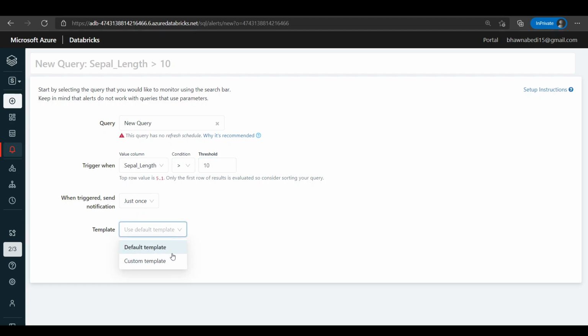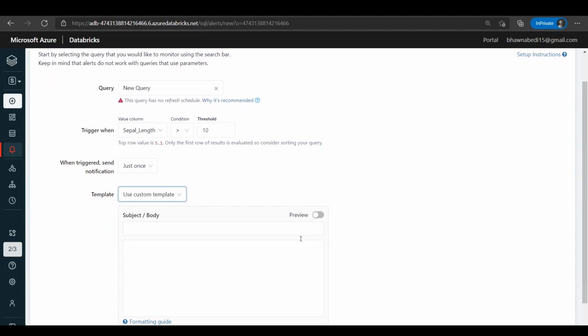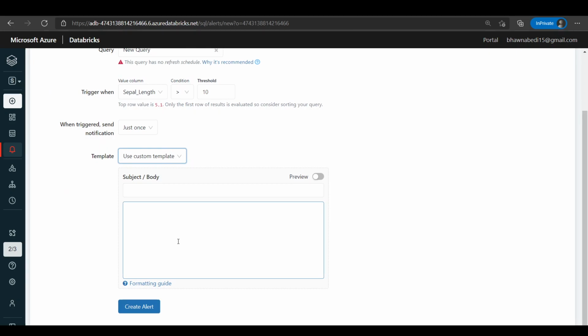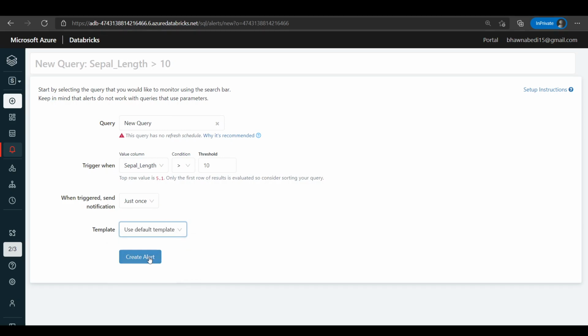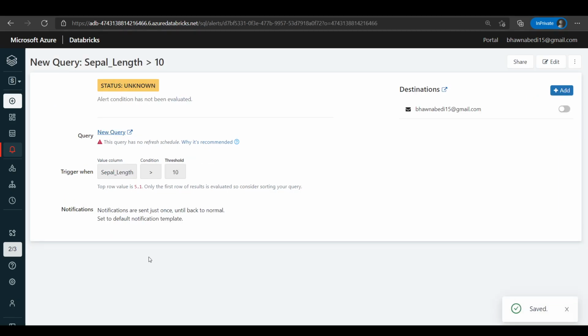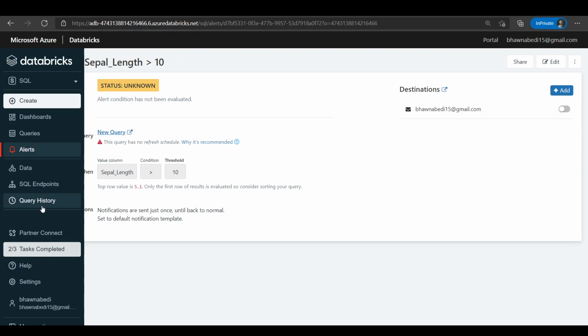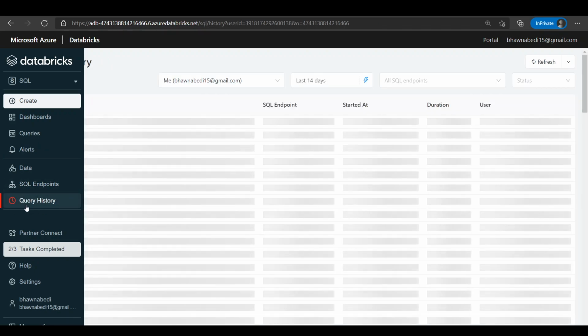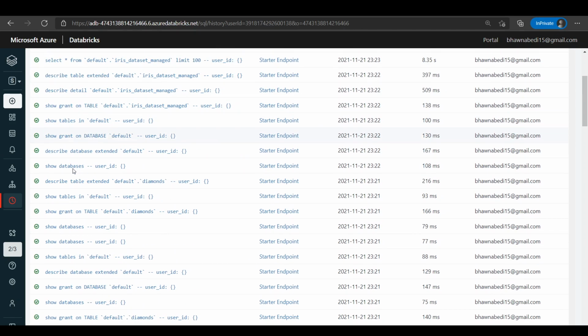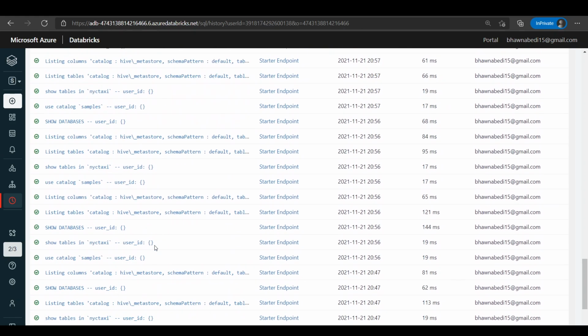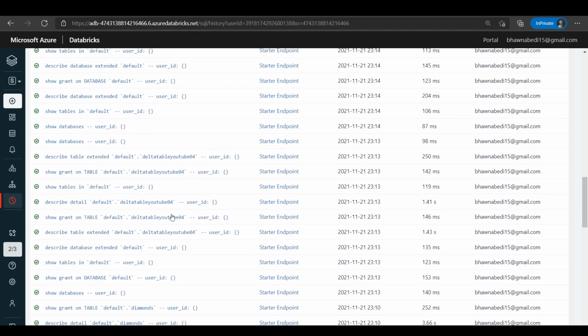You can go ahead, choose a default template or choose a custom template. For a custom template, you have to define your own format. Otherwise you can use a default template as well, and then you can go ahead and click on create, right? And then whom you want to send those alerts to, that kind of thing is also available here in the alert section. Similarly, if you go to this query history option over here, you will actually see what were the queries performed on this particular endpoint.